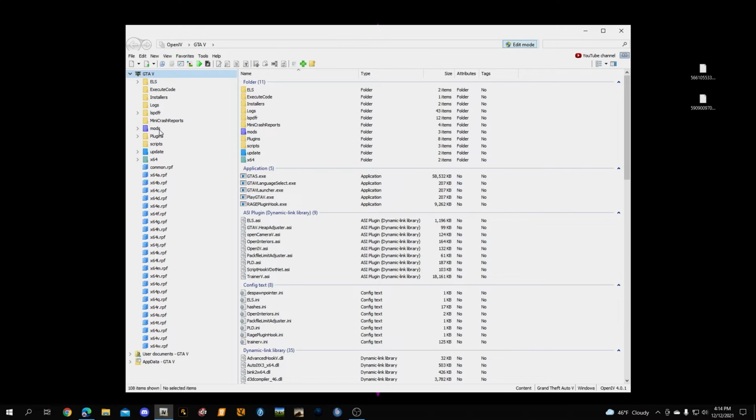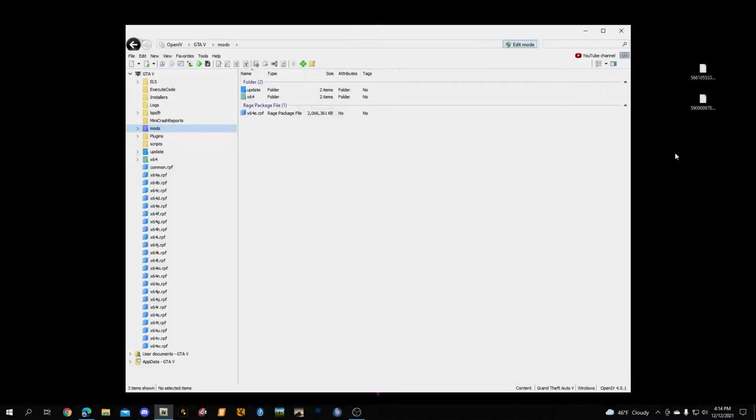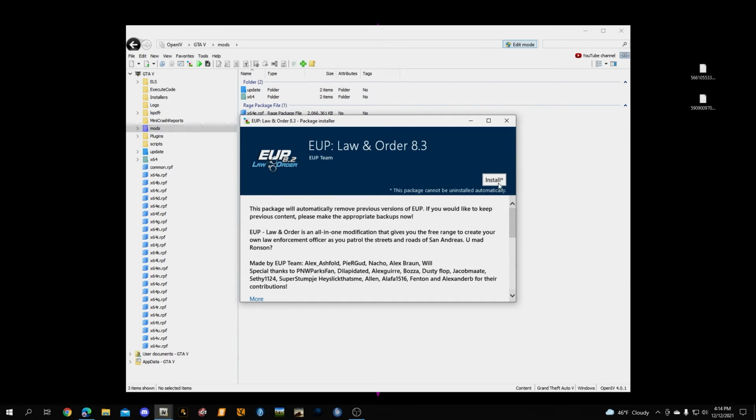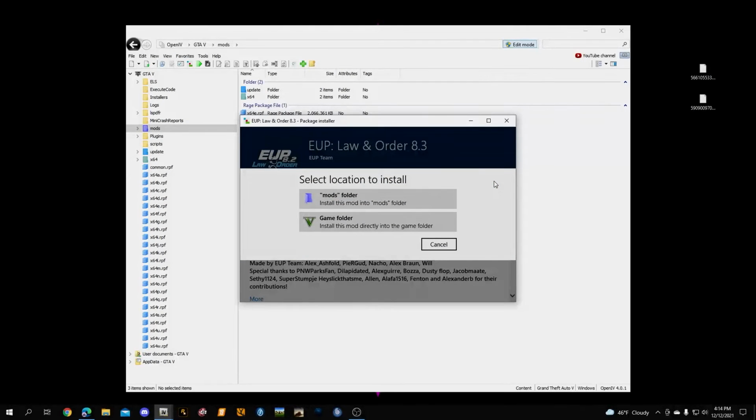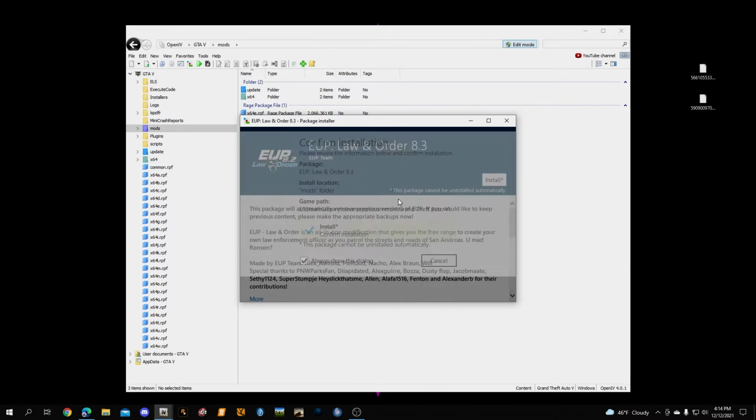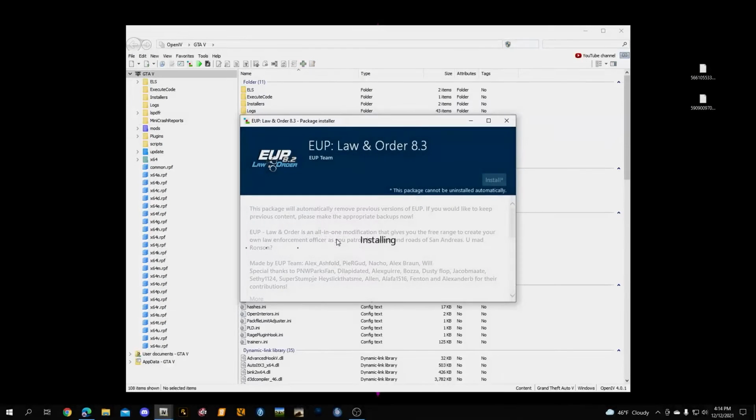Okay, next, let's go to our mods folder. And what's nice about the OpenIV files is that you can just take them, drag it in here, drop it, and it will ask you to install. Go ahead and click install. Now here is a very, very important part. You want to install in your mods folder. Do not install any mods in your game folder. There is a very, very good chance this will destroy your game. You will be in a world of hurt and probably have to start the full installs all over again. Make sure you click mods folder, install.